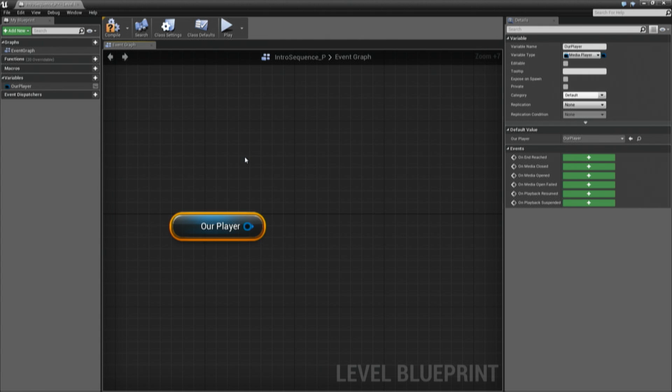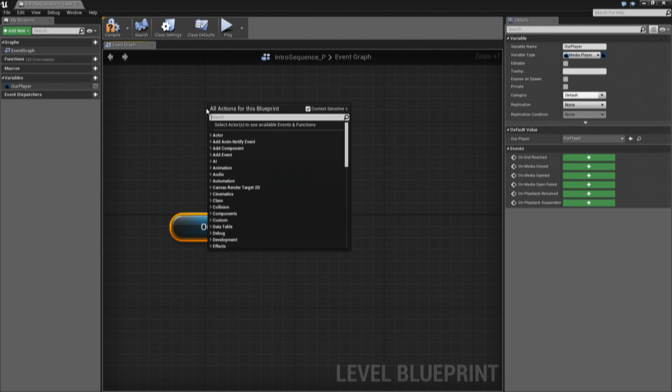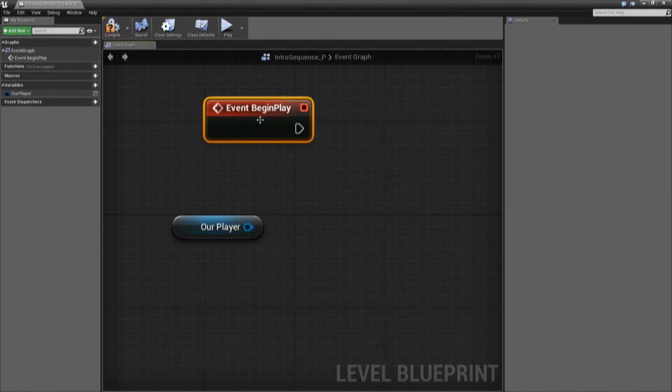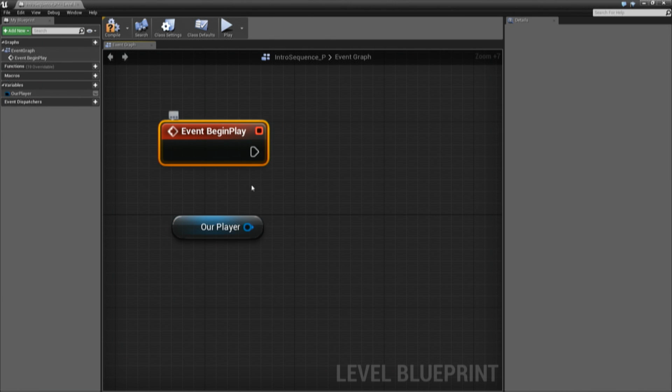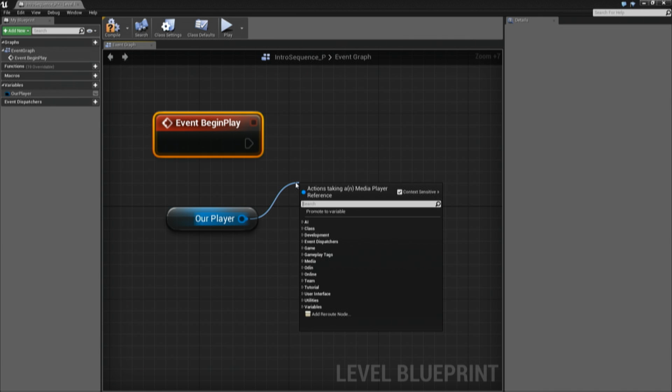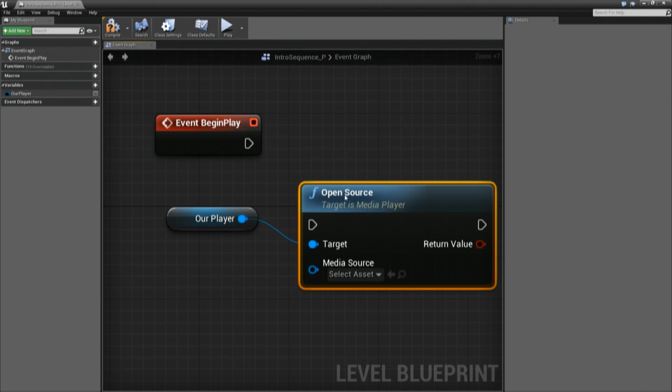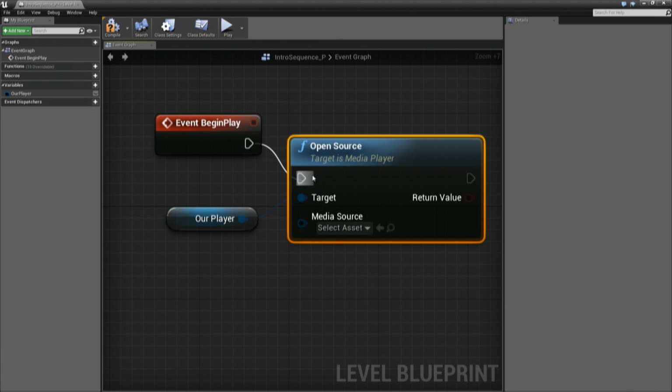So what we want to do is, at the beginning of play, when we start our game, we want to open this asset so that it can start playing. So if I right-click and I search for Begin Play, we have this node called the Event Begin Play, which is fired at the start of your game. We can then drag off of this and say, Open our source. And when we connect this to that, that will get called.